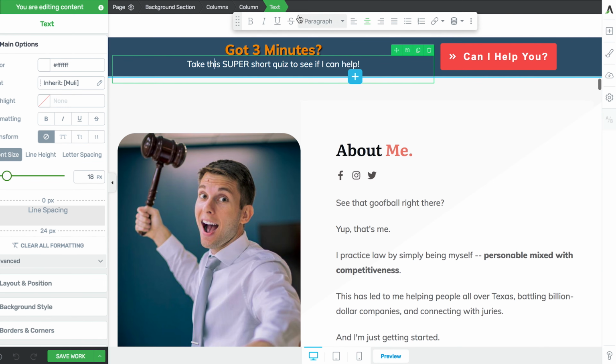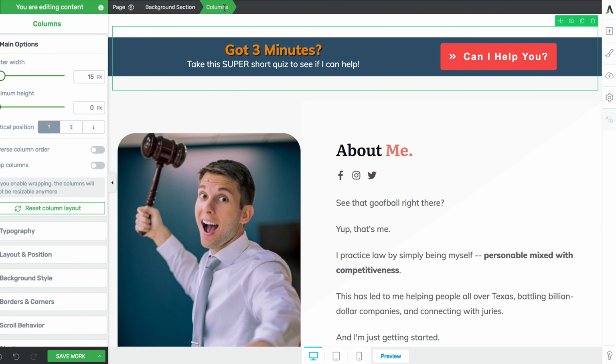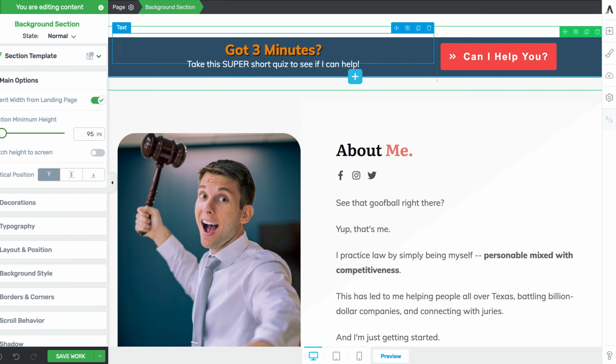So with the breadcrumbs up here, we're on the text. That's the green portion that's selected. And within the text, this is like Inception, we have to go deeper. Within the text, we have a column. That's this portion right here. Within the column, we have columns. And within the columns, we have the background section. The background section is this blue section right here.